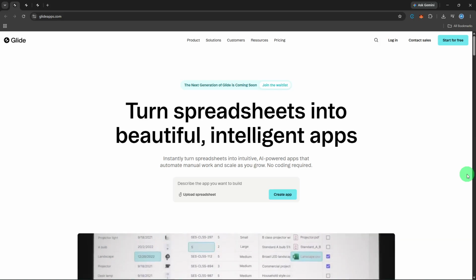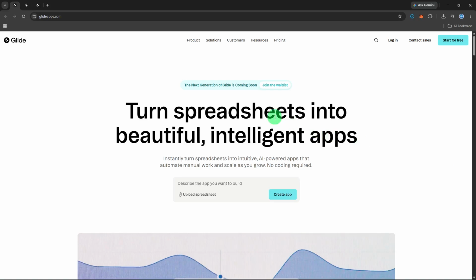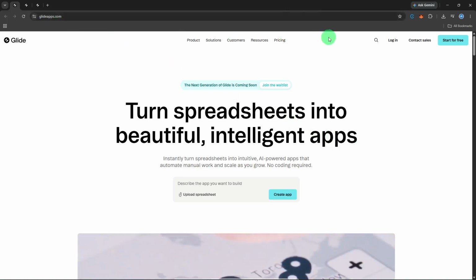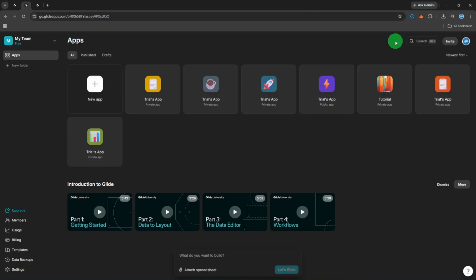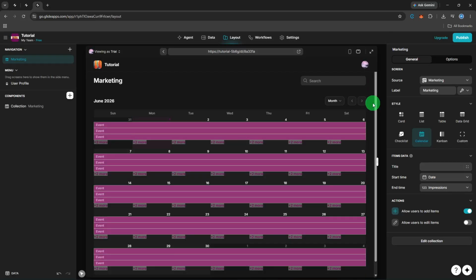To get started, open your browser and go to Glide. Once the site loads, click Login and access your account. After you're inside Glide, open the app you want to edit. Make sure you choose the correct project, since this is where your dashboard will be added and customized.